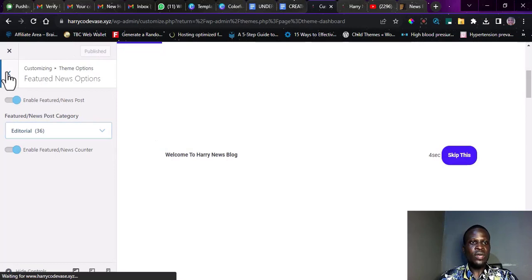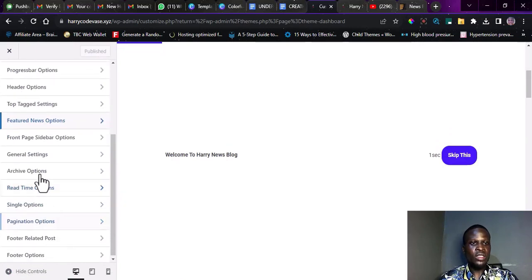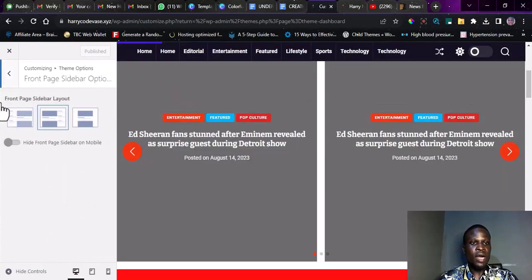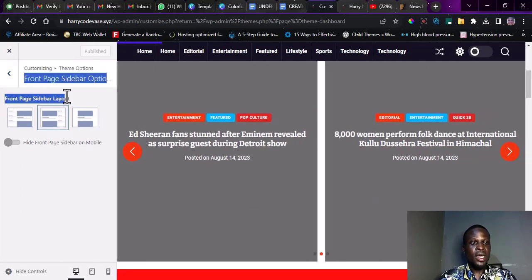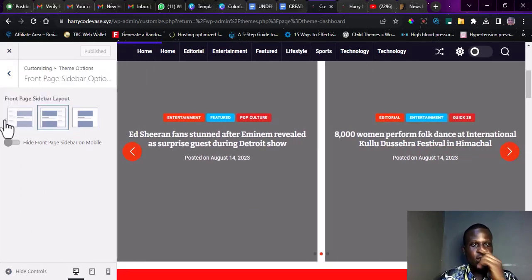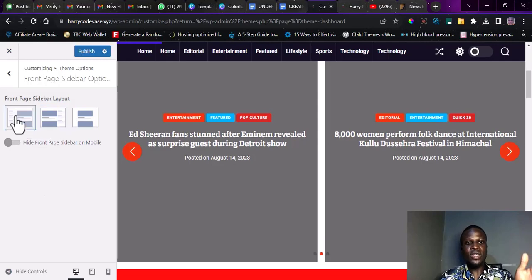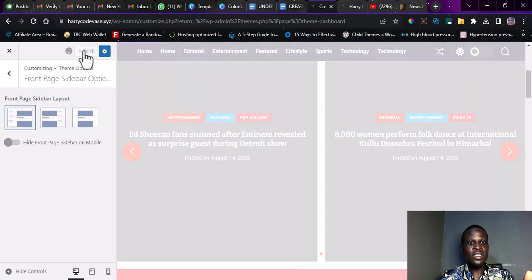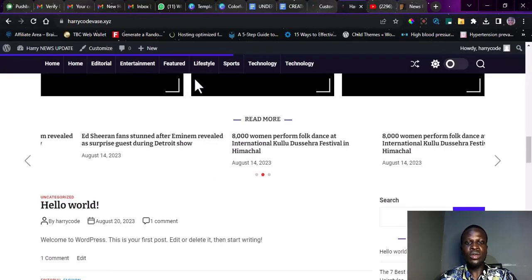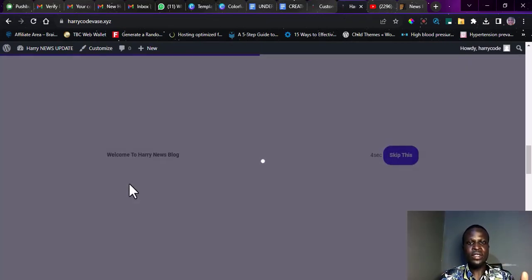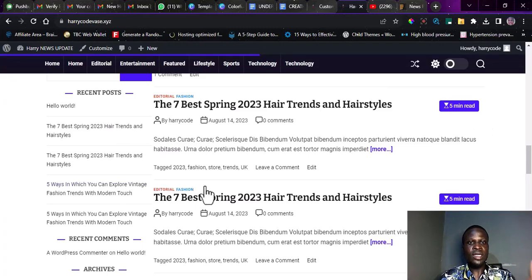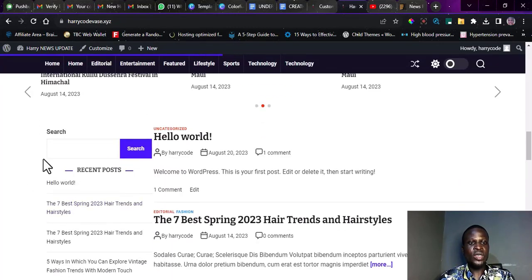So right now we go to the next one, which is the front page sidebar option. Now you can see, like what I said before, we have the layout for the sidebar. This one here is the left sidebar. Once I tick it and I publish, we're not going to see the sidebar on the right, we're going to see the sidebar on the left. Look at that right now. You can see the sidebar is showing the recent posts, the search button here, then we have the recent comments. You can see that right now the sidebar is on the left.